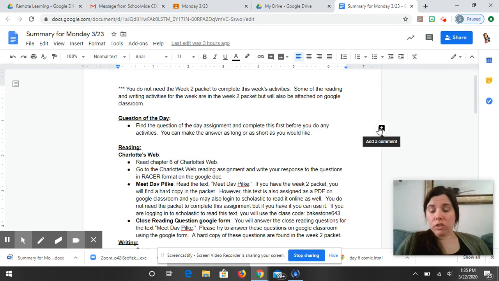A couple of things are going to look a little bit different this week. First, if you do have the week 2 packet, we're going to be using the reading and writing activities from that packet, but you don't need a hard copy of it to do those activities. Everything is going to be on Google Classroom. If you want to use the copy in there to write on, you can absolutely do that, but there are going to be a couple different ways you can do it on Google Classroom. So I'll talk about that in a minute.